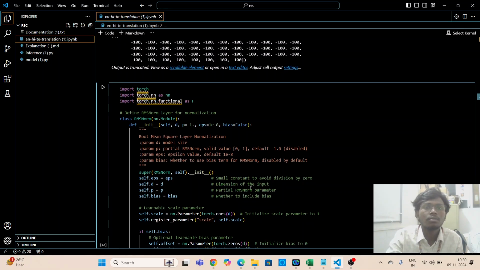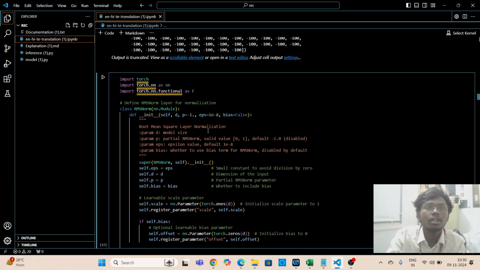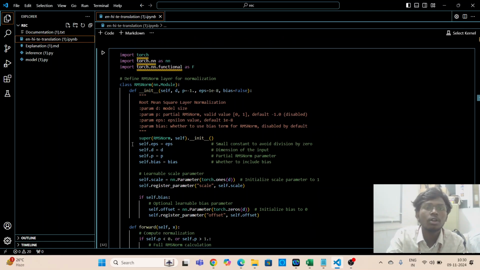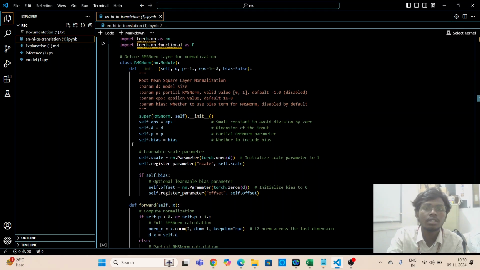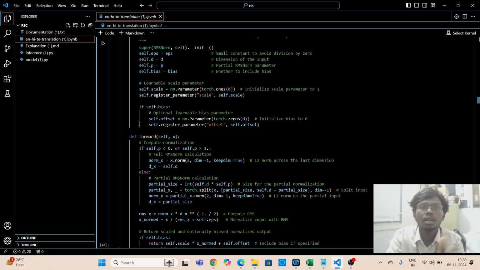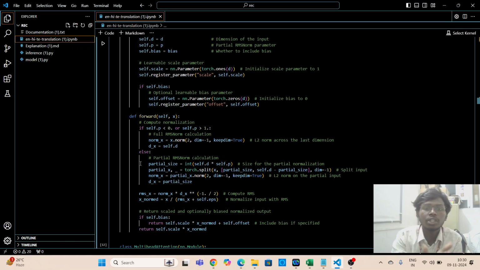And coming to this transformer, we can define the RMS norm layer for the normalization. And coming to this part, you can understand the code. It is the basic default code for the init function, like self functions and giving the self scale functions. Coming to this optional learnable bias parameter. And coming to the below one, it normalizes the token part and the full form of the calculation in that encoder decoder part. And coming to the below one, it is the partial RMS calculation.